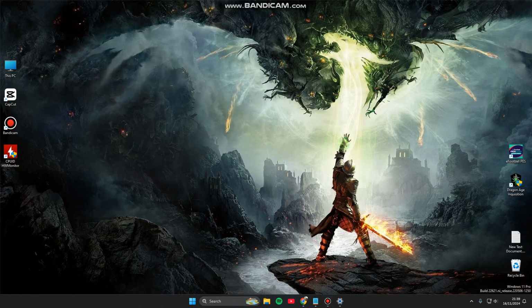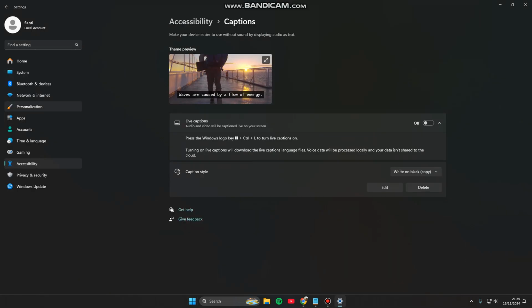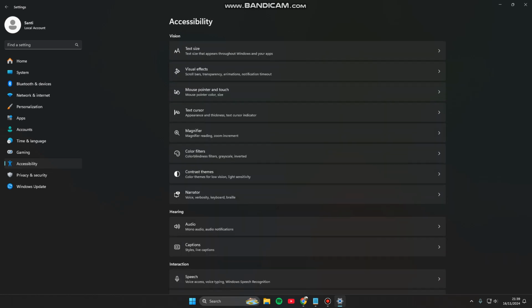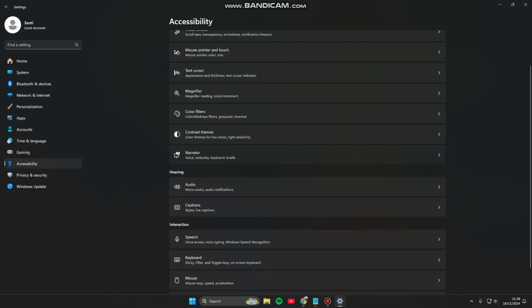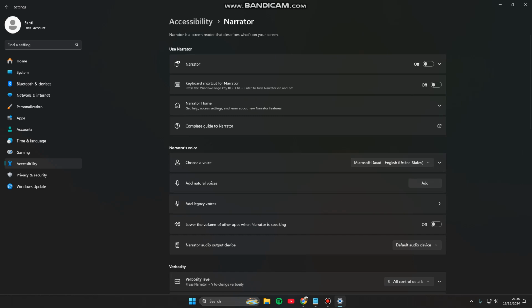Today I'm going to show you how you can lower the volume of apps when the narrator is on or when the narrator is speaking. So if you use the narrator feature on Windows 11 while opening an app, you can try to lower the volume by clicking on Settings, going to Accessibility, and choosing Narrator. You can click it here.